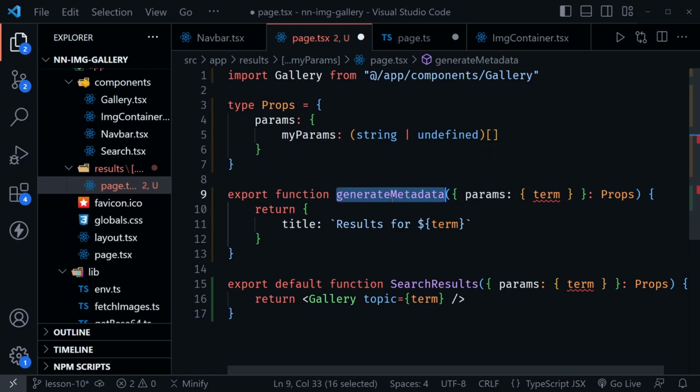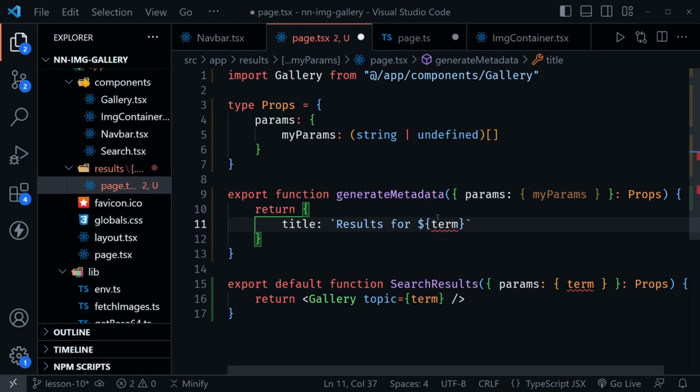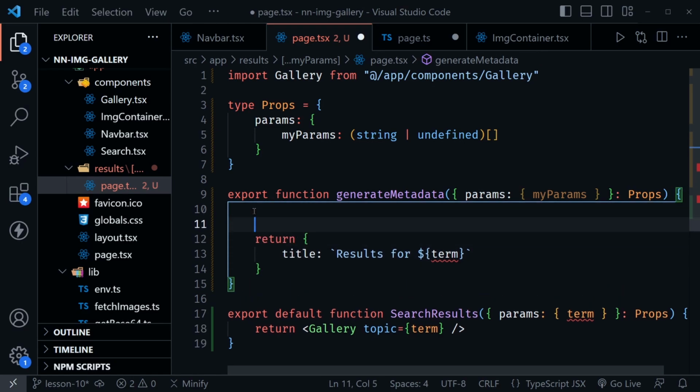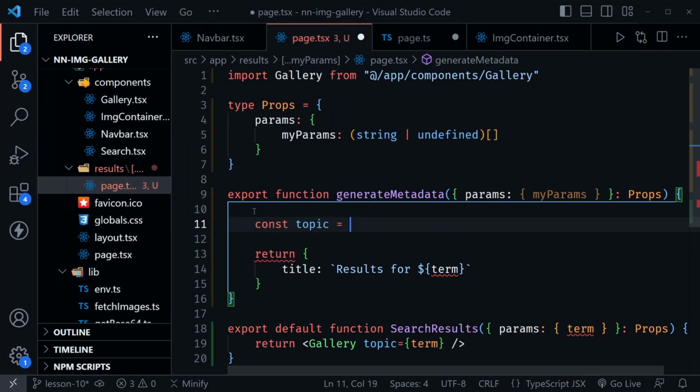Now, our changes to generateMetadata and to search results will be very similar. So we're going to change the term in params to myParams. And then inside of generateMetadata, we need to get some values. So I'm going to say const topic. This would be the search topic, for example, will come from myParams. And now this will be inside the array. So if it exists, I'll use optional chaining to ensure that I'm checking to see if it exists. We're going to get that first element in the array. And if it doesn't exist, I'm going to use this nullish coalescing operator here to say, okay, if that element doesn't exist, I'm going to assign the topic curated.